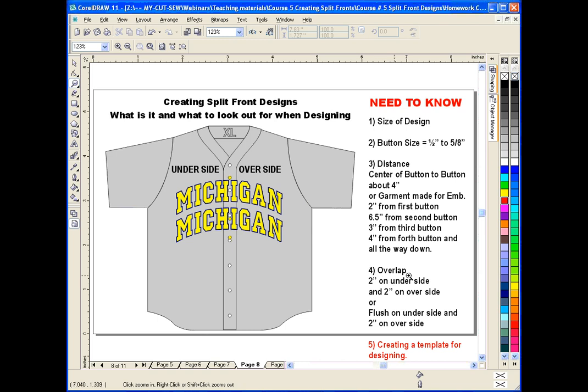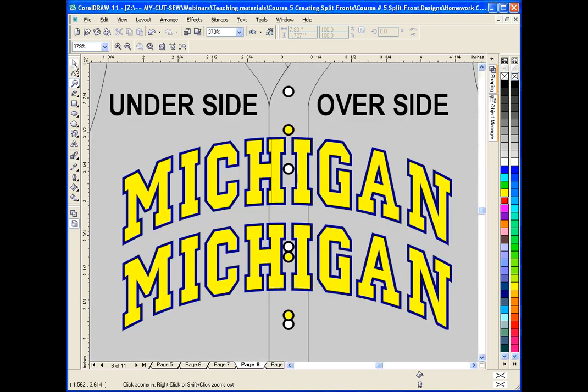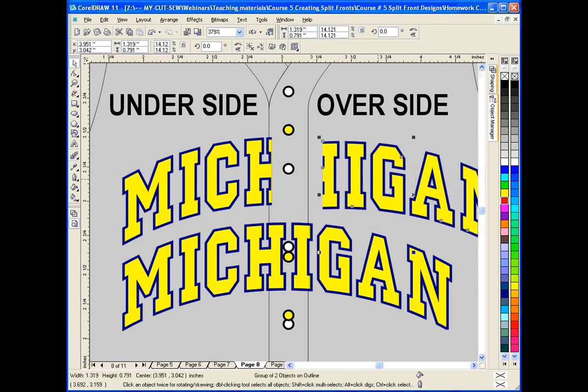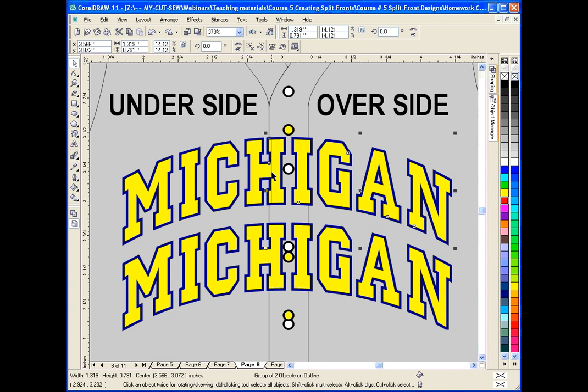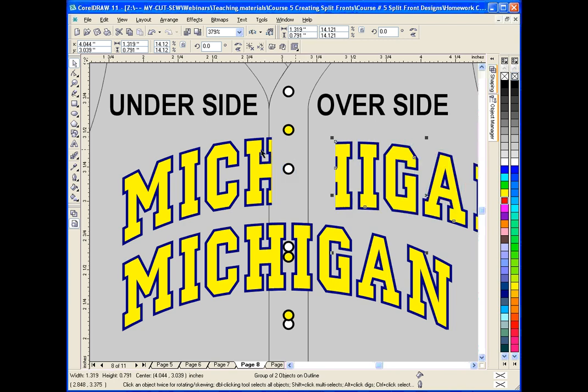The other thing that we're going to need to know is what type of an overlap we want to do. Now there's a few different types of overlaps that you can do. You'll see here that this side of the jersey overlaps this side, and if you look at this word Michigan, you'll see that the overlap goes right to the edge of the jersey, right along the edge. However, the part that goes underneath the jersey is only slightly overlapping. What happens is when you button up the overside of the jersey, it covers this up and allows this side to line up properly.